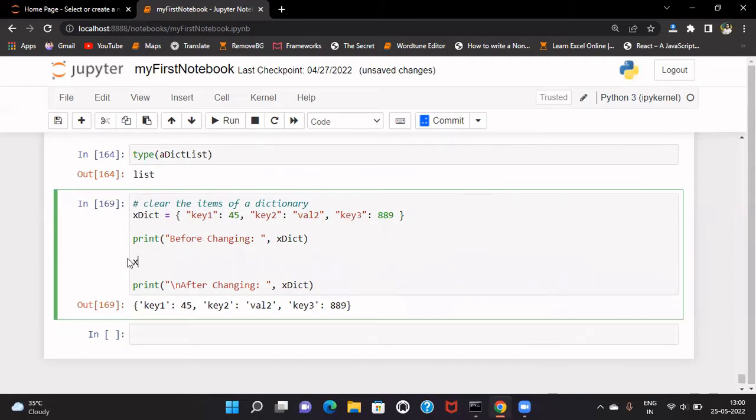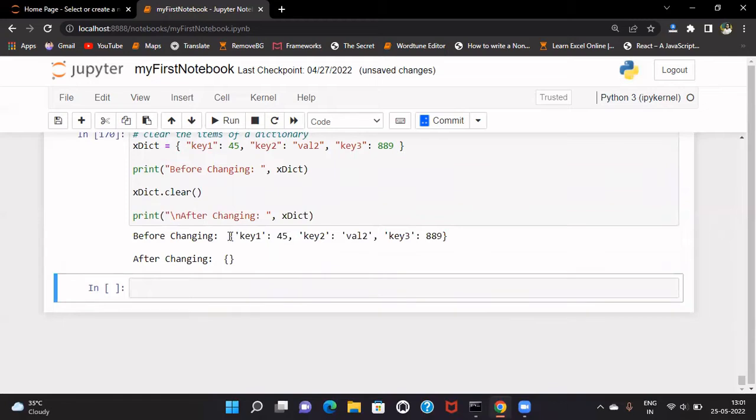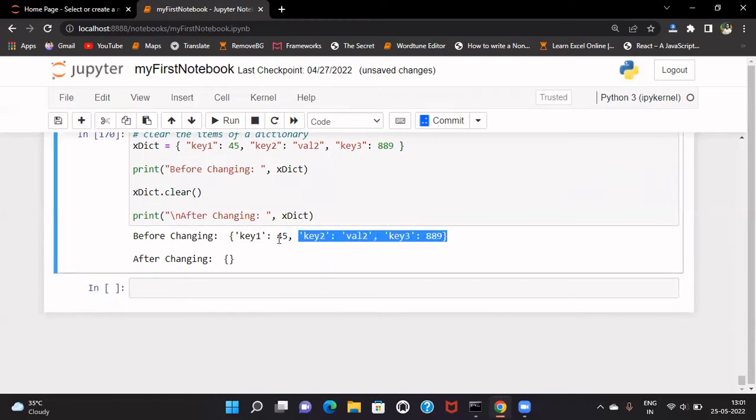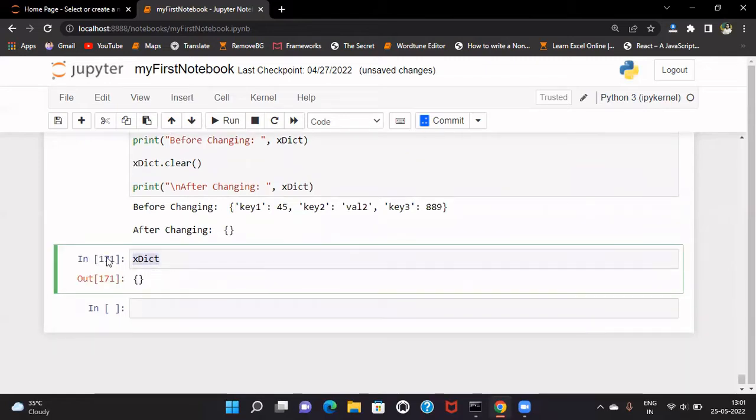And here what we will do is apply our clear method. So here we will write xdict.clear. When we do this, this will clear out our dictionary and we can see the result in this line. So let us run these cells. Here you can see before changing, the dictionary had 3 keys, but when we cleared it out, we can see the dictionary has become empty. So now our xdict is cleared out. It is empty now.